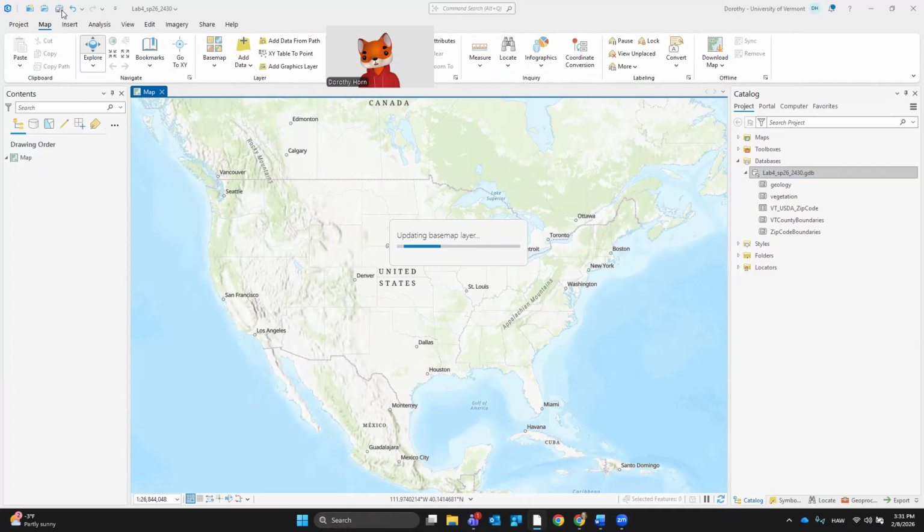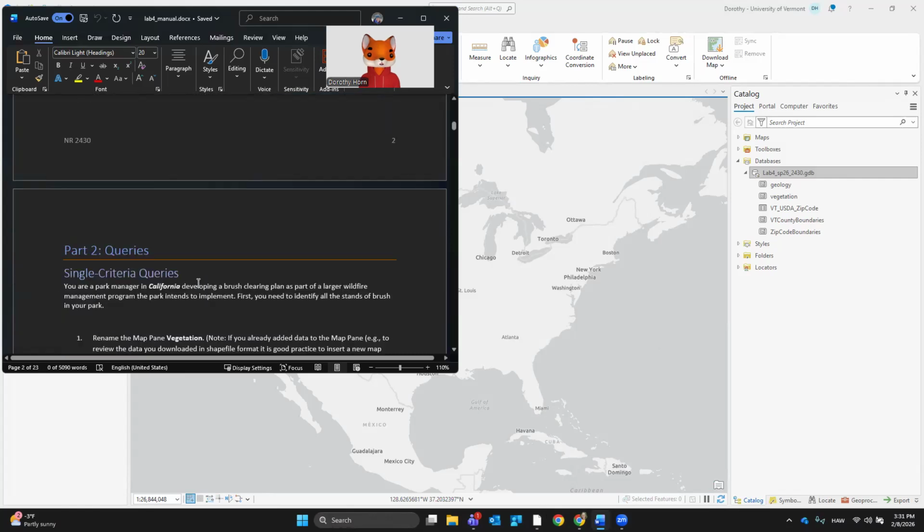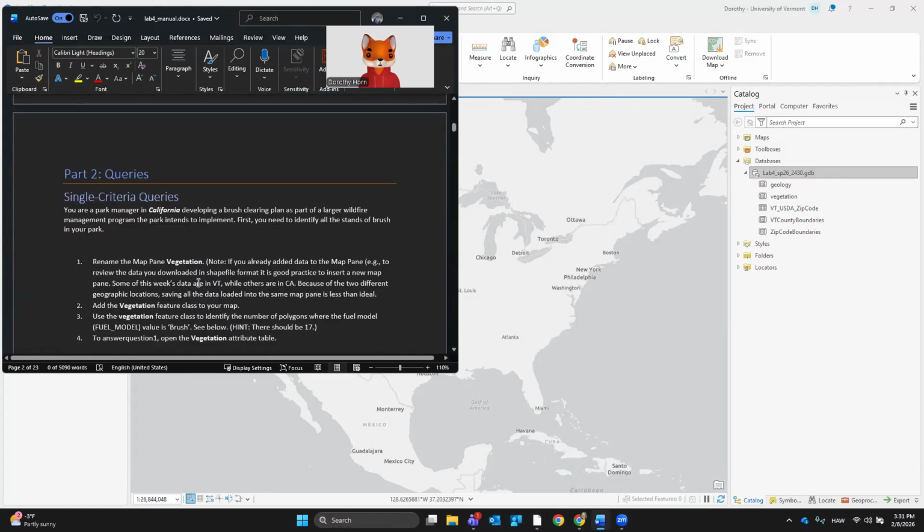So I'm going to click save. See how clean this is. That's why light gray is really popular for projects like this. Cool, you already did it. Now you're on part 2.